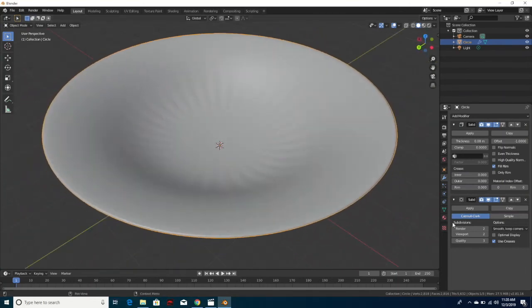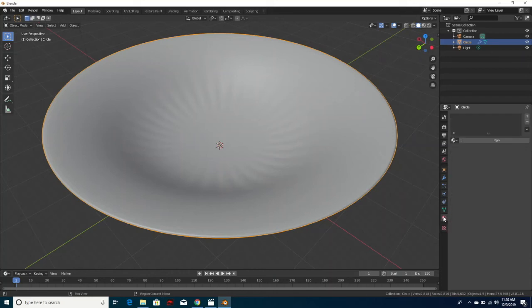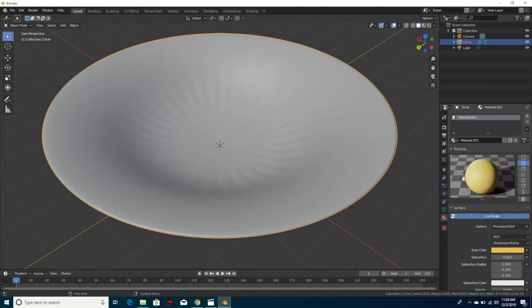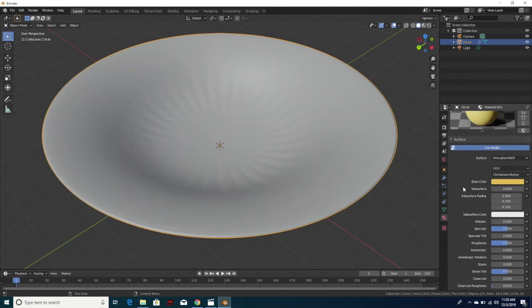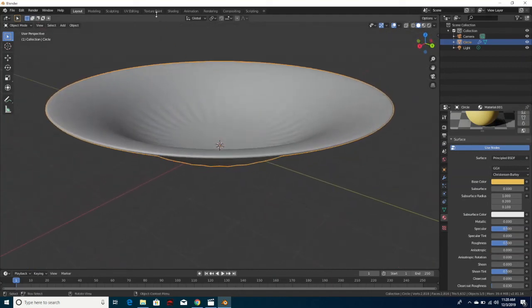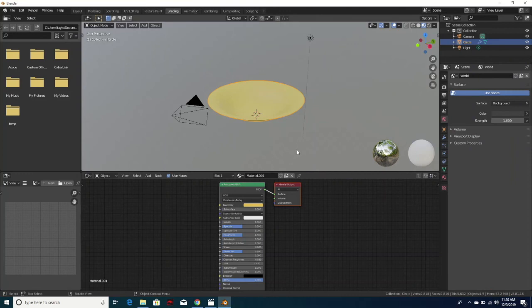And we're going to come down here to materials, to material properties. We're going to add a new material for the bowl, and let's give it some color. Go to shading now, you can see what it looks like.